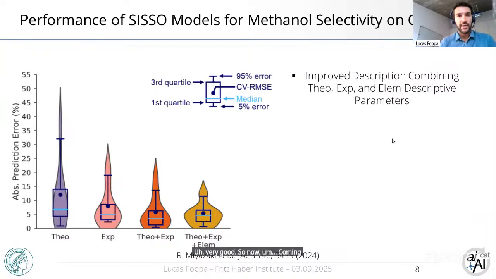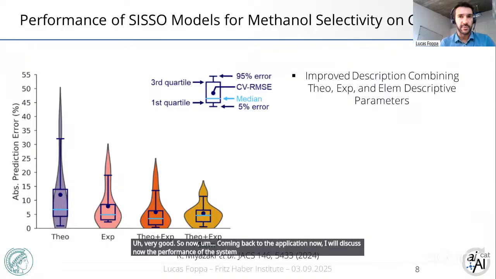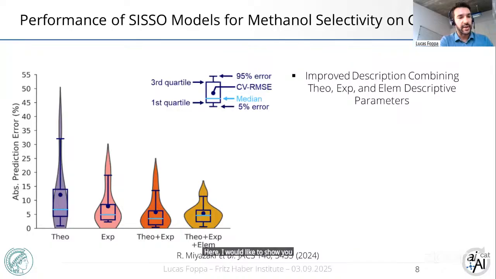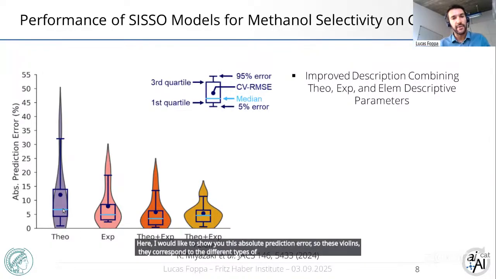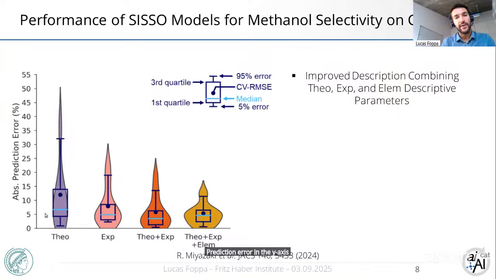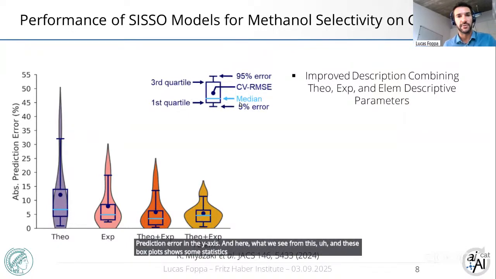So now, going back to the application, I will discuss the performance of the SISSO models for methanol selectivity that were derived using different types of features. Here, I would like to show you this absolute prediction error. These violins correspond to the different types of errors that we have. The width of this violin corresponds to the number of systems that have a certain absolute prediction error on the y-axis. And these box plots show some statistics of this error distribution.